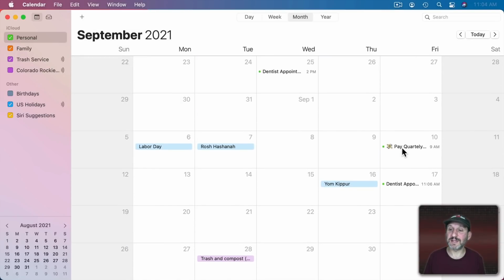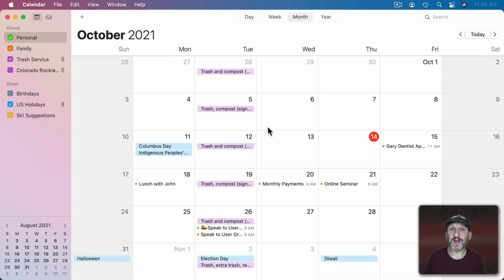I also have a similar one for quarterly taxes. I need to pay quarterly taxes and see I've got an event right here. It's even got an emoji for it. And since these are quarterly and I like to schedule them for late in the week, before it's due, I basically make it my task that at the beginning of every year I set them up for every quarter for that year.